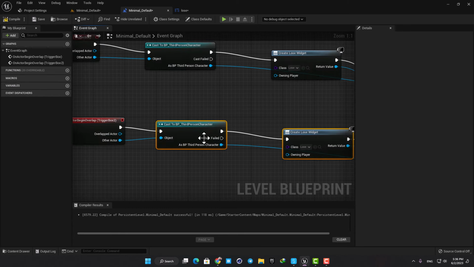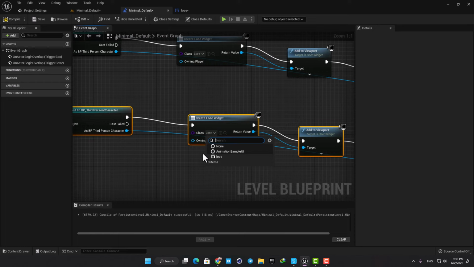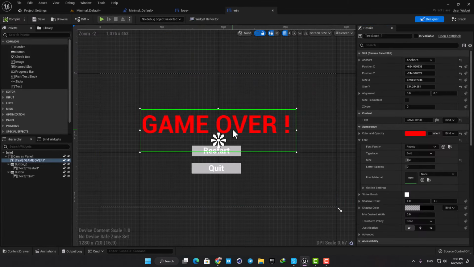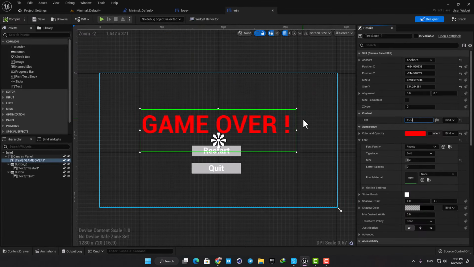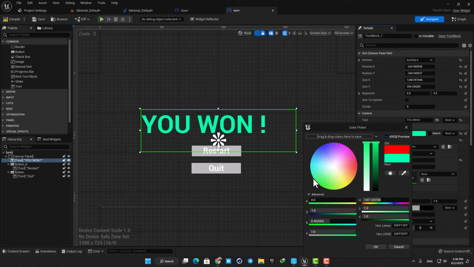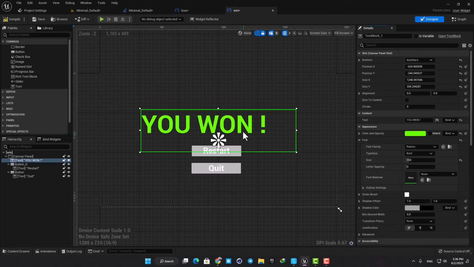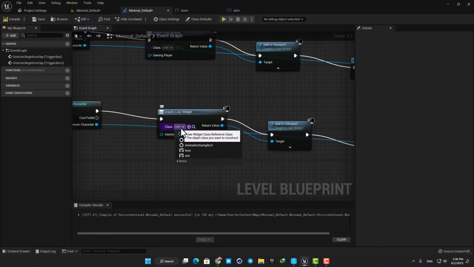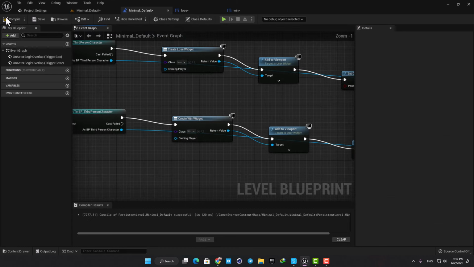The only difference here is that we want to create a win widget instead of the lose widget on our screen. So here in the content browser, let's copy the lose widget and then name it win. Then open it up and all we need to change here is the main text. Let's turn it into you won and make it green. Then here in the create widget node, select the win widget and now we are all set and ready to go.